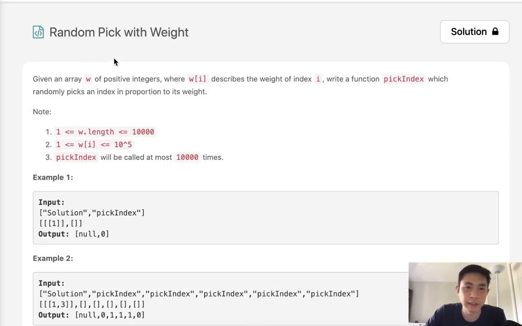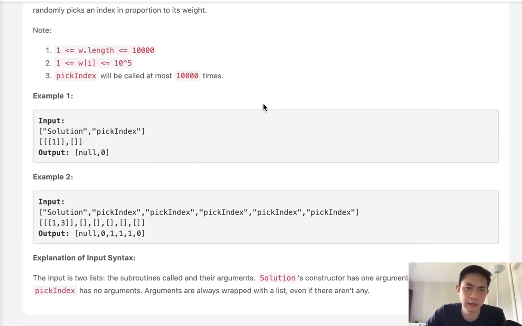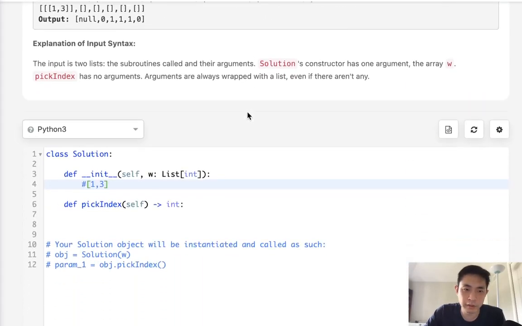Today's problem is random pick with weight. Given an array w of positive integers where each element describes the weight of index i, write a function pickIndex which randomly picks an index in proportion to its weight. This problem is poorly worded, but here's what they mean.